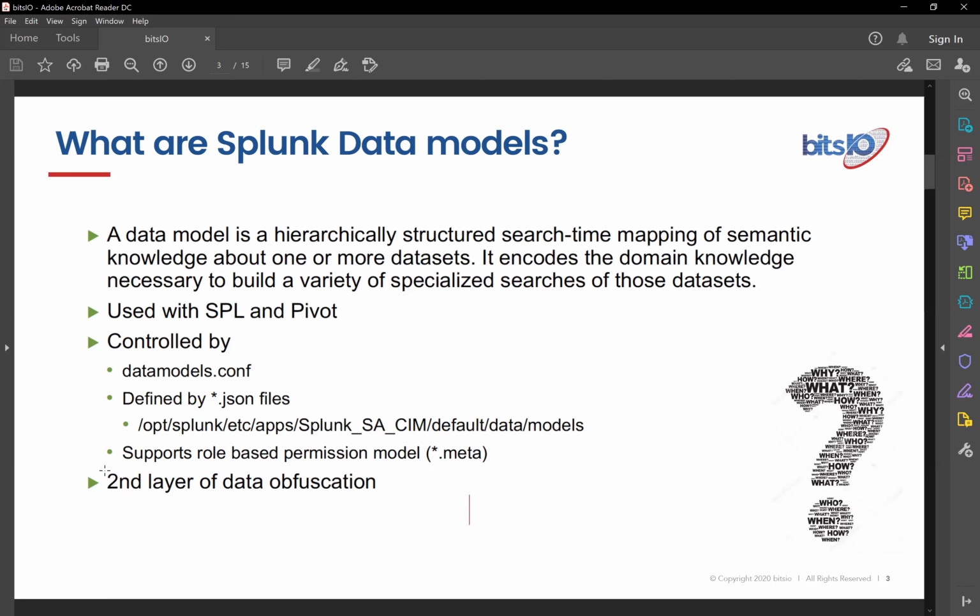Also, I would take this as data masking as an option. If you want to link it with the database analogy, you can say that a data model is like a view on top of a table. If the table has 50 different fields and you want to restrict a user group to see only 10 fields, a data model does that. It only pulls what is needed, and it may be 10 fields or 20 fields from your events.